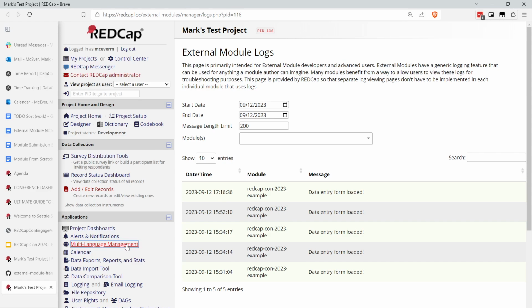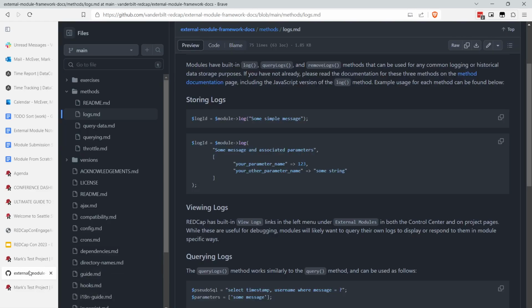So what would happen if we wanted to act upon something in the logs? Well, first off, we might need a little more information. Data entry form loaded is just not that helpful. Let's say we want to store something along with that log. But it looks like this next example here shows some parameters being saved with a log message. Let's give that a shot.